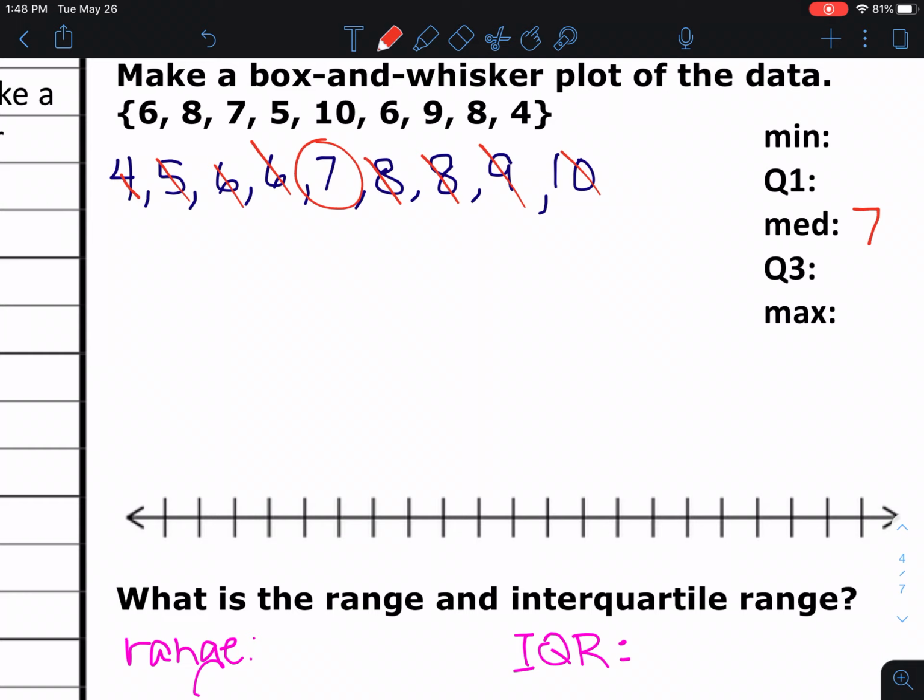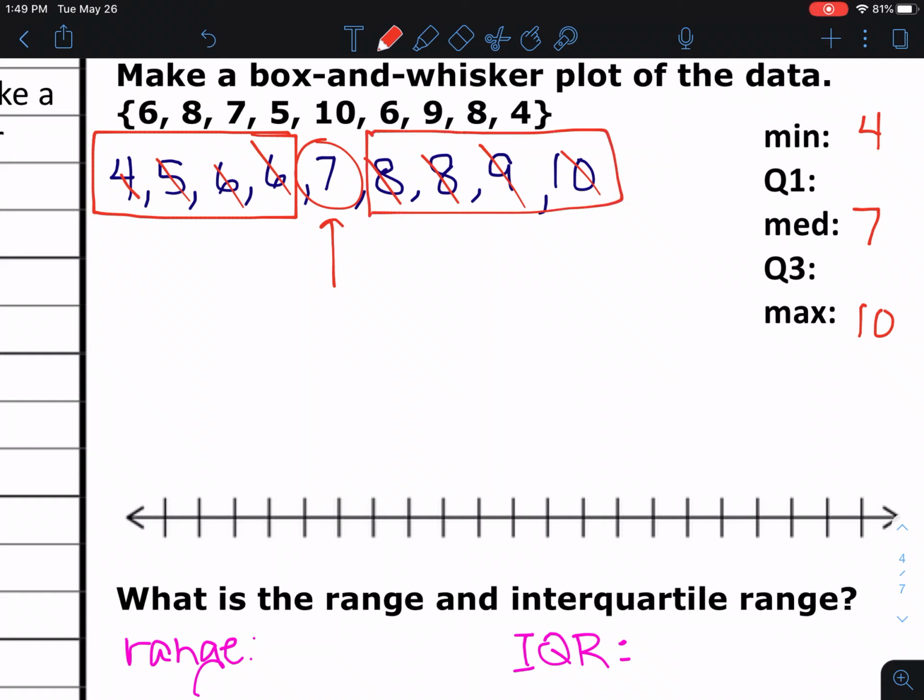Now a couple other things that we can do right away. I know that the minimum number, the smallest number, is 4. The maximum number is 10. So I can write those in there right away. Now my first quartile and third quartile, remember these are medians as well. When you find Q1 and Q3, you will never include the median. I like to circle it so I don't accidentally include it. Now I'm going to box these numbers, not the median, so not 7, and I'm going to box these numbers right here to just kind of show you that that's what I'm looking at.